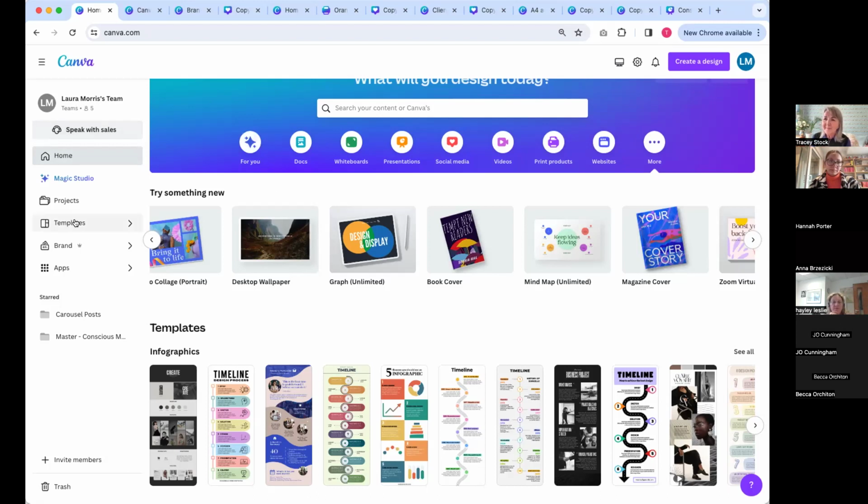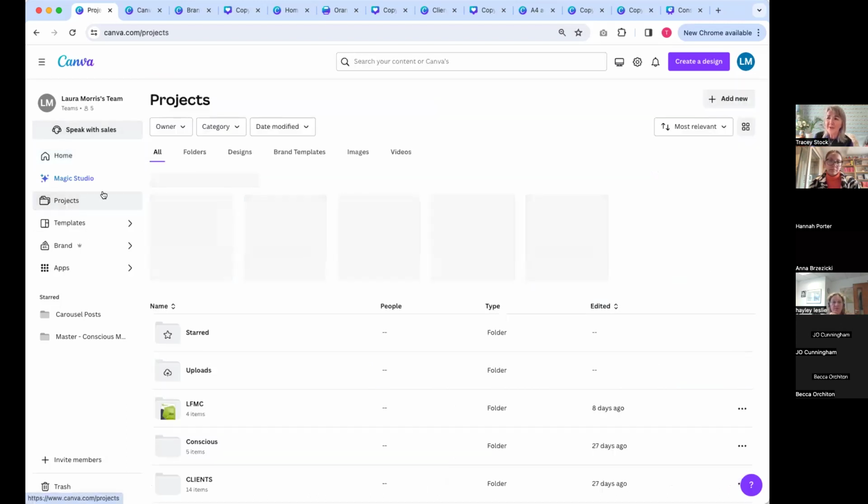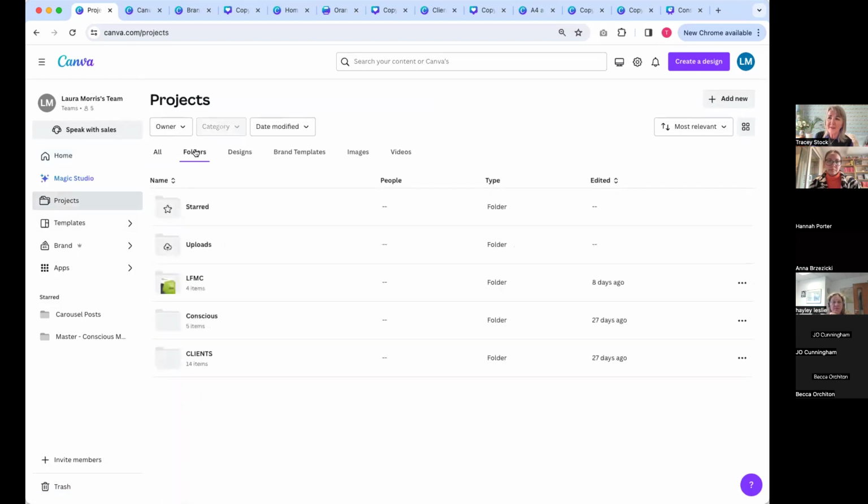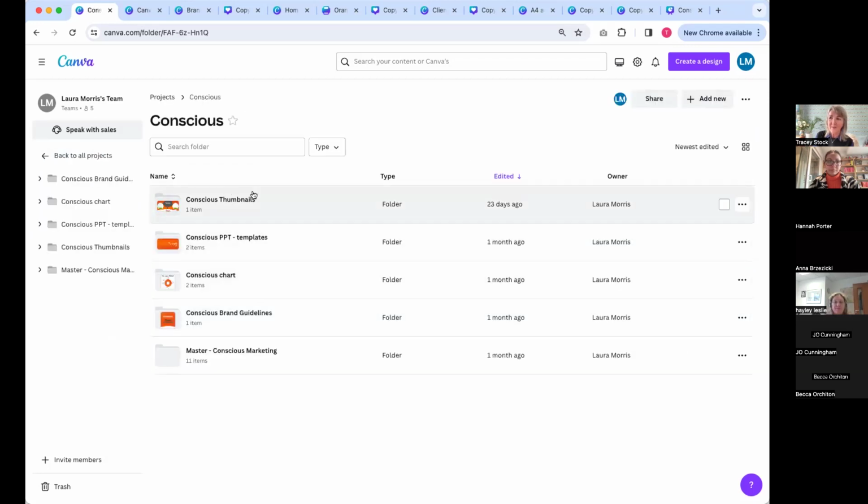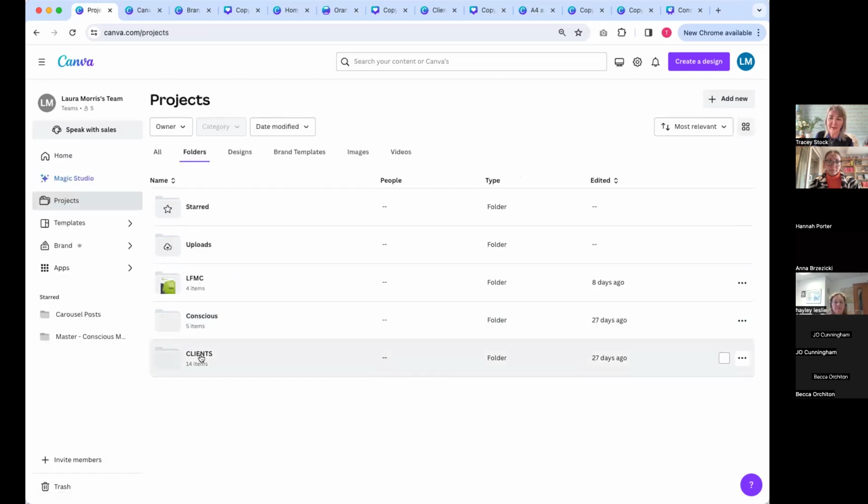But we have projects here. It lets you save everything in folders. You can see we've got an LFMC folder. We've got our own Conscious here, and we've got different folders within there as well, which is really good. And then we've got the work that we do for clients as well.